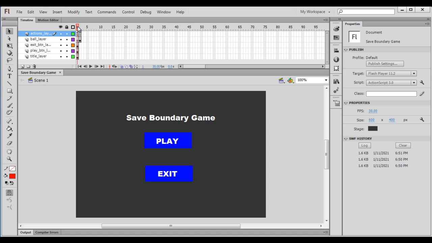In the previous video tutorials, we understood how to move the ball in x-axis, how to move the ball in y-axis. We also understood how to make the ball not cross the left edge of the stage, right edge of the stage, top edge of the stage and bottom edge of the stage.